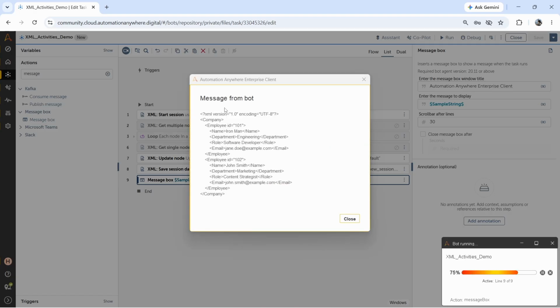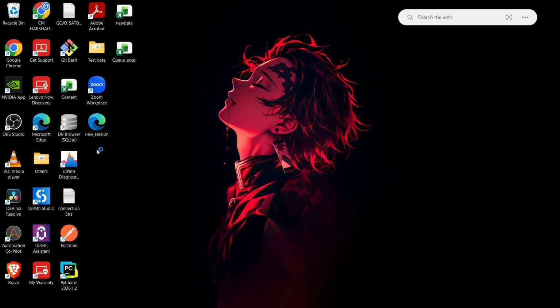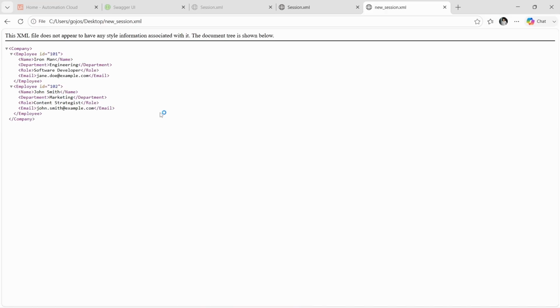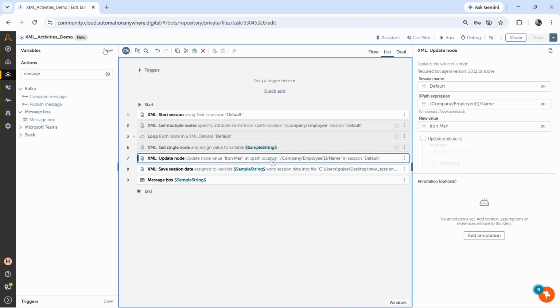Okay, so yes, the output is nothing but our new session. Here you can see the name tag. The value of the tag is replaced by Iron Man, replaced to Iron Man from John Doe or something. So it is working fine. Let us now see our desktop whether the new session is created. Yes, it is created. Here you can see name Iron Man is there. Perfect. So we have seen update node also.